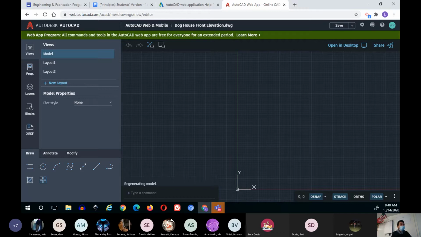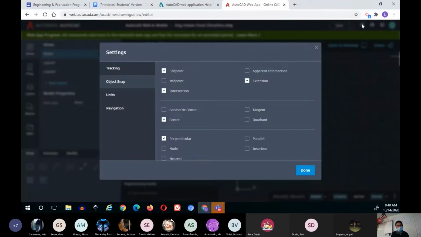All right, so when the new drawing is open, on the top right of my screen, you will see that I have a little gear. I'm going to click on this gear, and the first thing I'm always going to do is object snap.